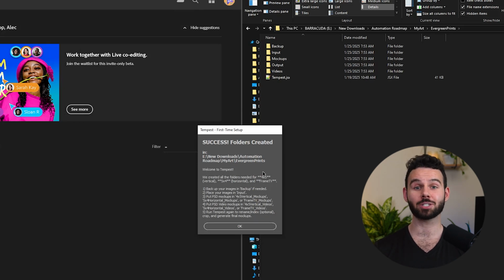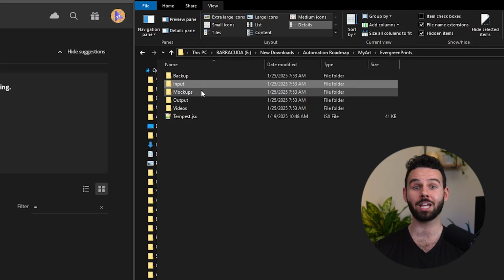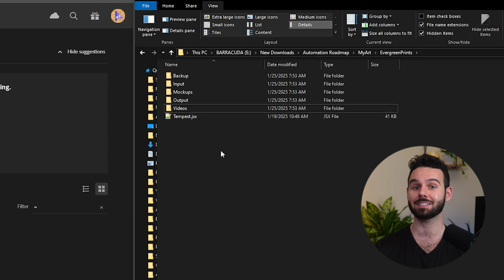We can now see a first-time setup window pop up saying welcome to Tempest, and that all the folders needed to run the script have been created in the new folder we just ran the script in. We can click OK to dismiss it, and if we switch back to our folders, we can see 5 brand new folders have popped into existence. Let's go through them one at a time.